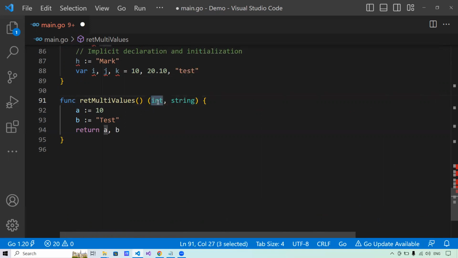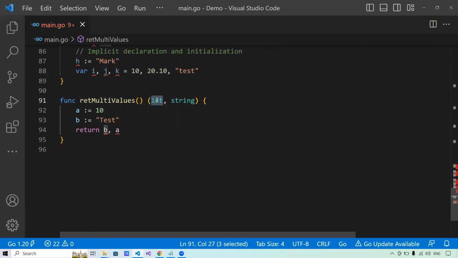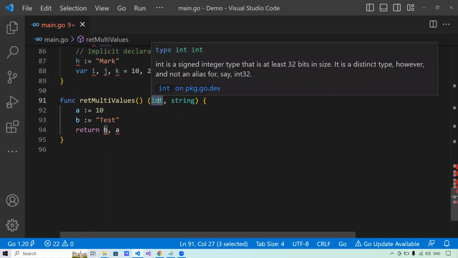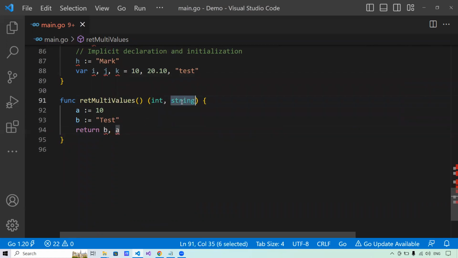So the first value that my function will return is of type int, and the second value that it will return is of type string. Here I am doing the dynamic variable declaration where A is 10 and B is test. I am returning A and B, but what if I do it like this, B and A? It will give an error, saying cannot use a variable of type string in the return statement, because now B is a string, but here I'm saying that I will return an integer in this sequence. The same is true for A, because A is an integer and I'm saying I will return a string in this sequence. So let me correct it here.